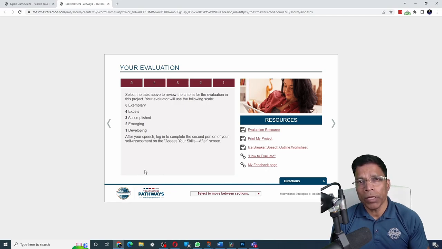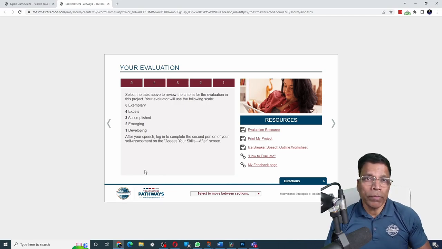Make sure you communicate with your evaluator. Let him know what you have prepared. And if you are looking for any specific feedback, communicate the same to your evaluator. During the preparation phase, you should also be in constant communication with your mentor, who will support you and guide you and make sure that you deliver a great speech in front of the club members.